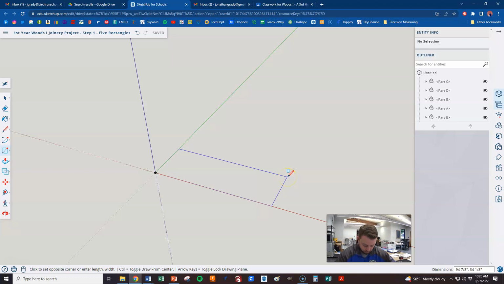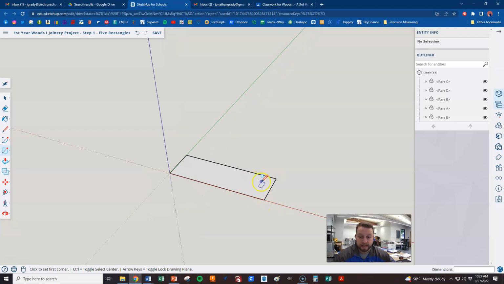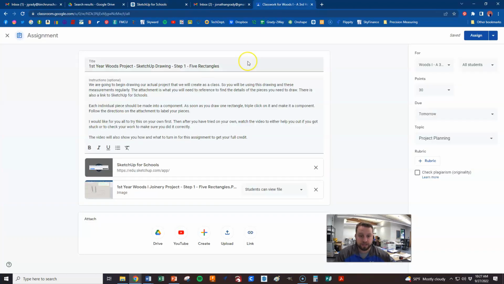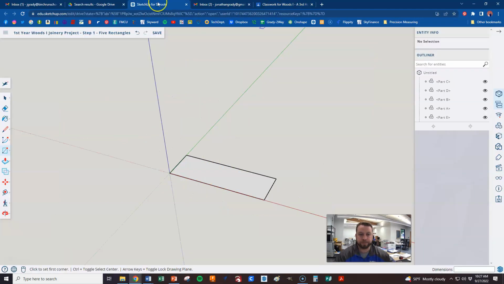All right, and then I'm going to type 9.25, comma, 3, and then I'm going to hit enter. I don't need to put labels on it, I'm just going to hit enter. That is the first rectangle that you need to do. So that's this one right down here, the 9 1/4 by 3.